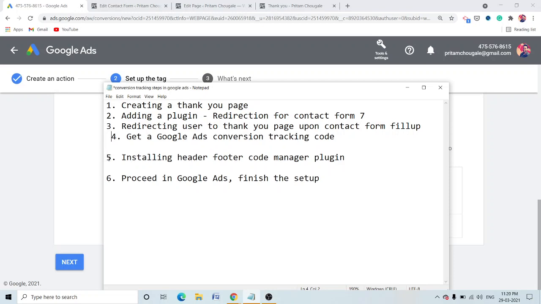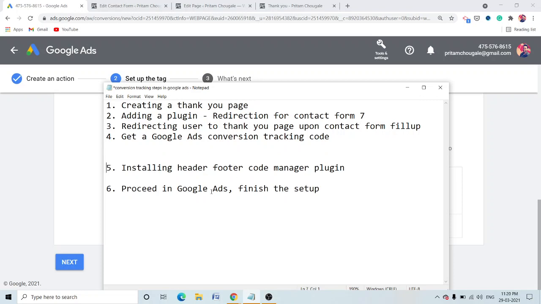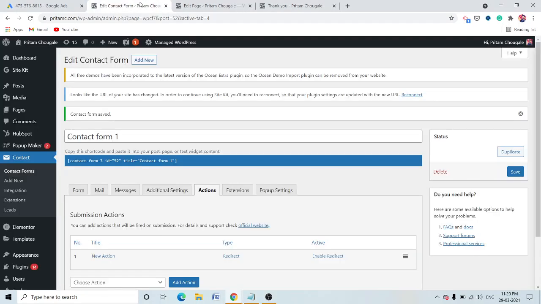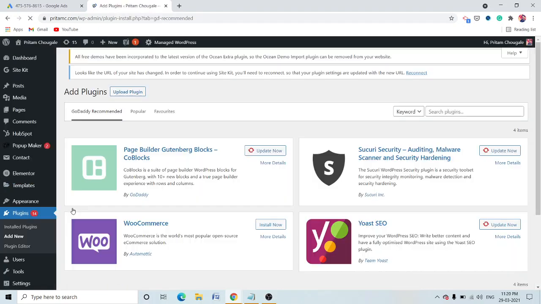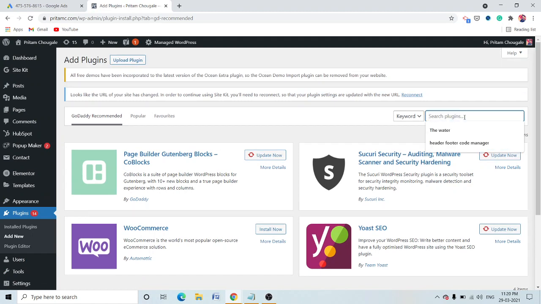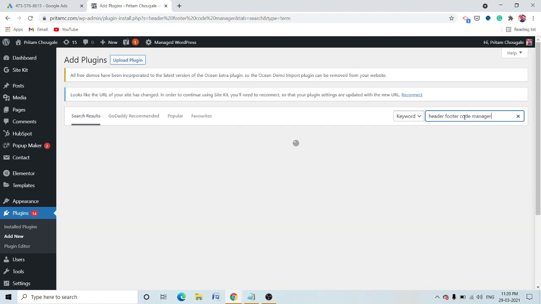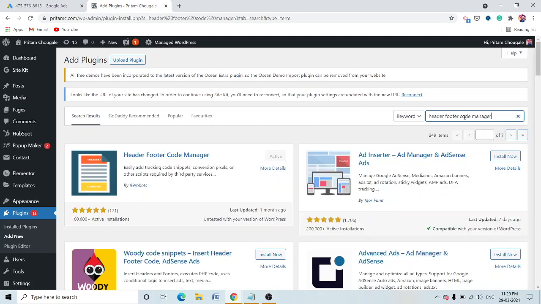We have done this step 4. Now the fifth step is installing a plugin called Header Footer Code Manager. Header Footer Code Manager is a plugin in WordPress. You have to install that. So go back to your WordPress dashboard, click on Plugins, Add New, and search for the plugin with the name Header Footer Code Manager. So this is the plugin you have to install.